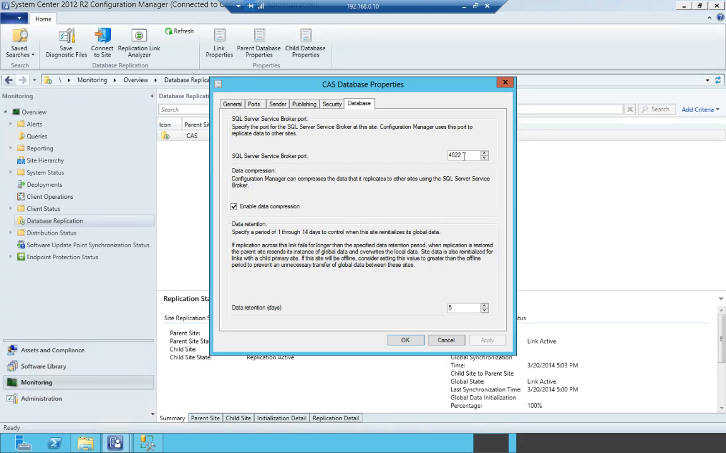So 4022 typically is the default. Typically, that's not an issue. And that's the port that the SQL servers will use to talk to each other on for broker traffic, right? Then we have enable data compression just to make the sending more streamlined. That's on by default. And then here's the data retention, right? So what does data retention mean? This means if you have a problem with one of your sites, so say that you are a primary and you're replicating with the CAS, and the CAS is replicating with you. For some reason, the CAS goes down.